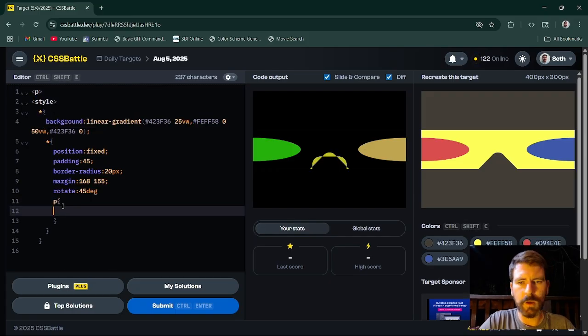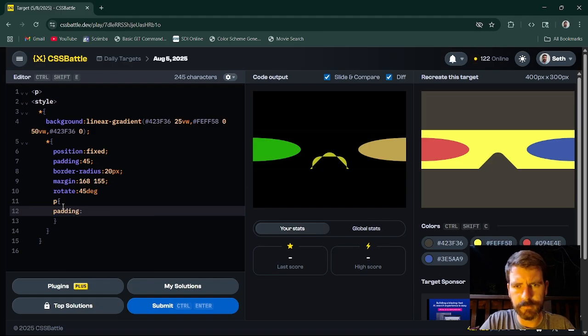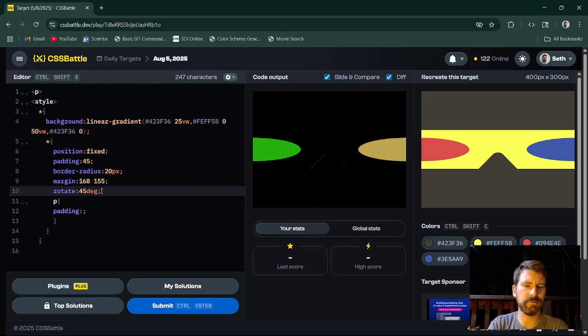Okay, P. We're going to have to change the padding. It got rotated again, which is always curious how that works. How just adding an element, it automatically picks up that rotate. You know? Oh, wait. No, it unrotated because of that.